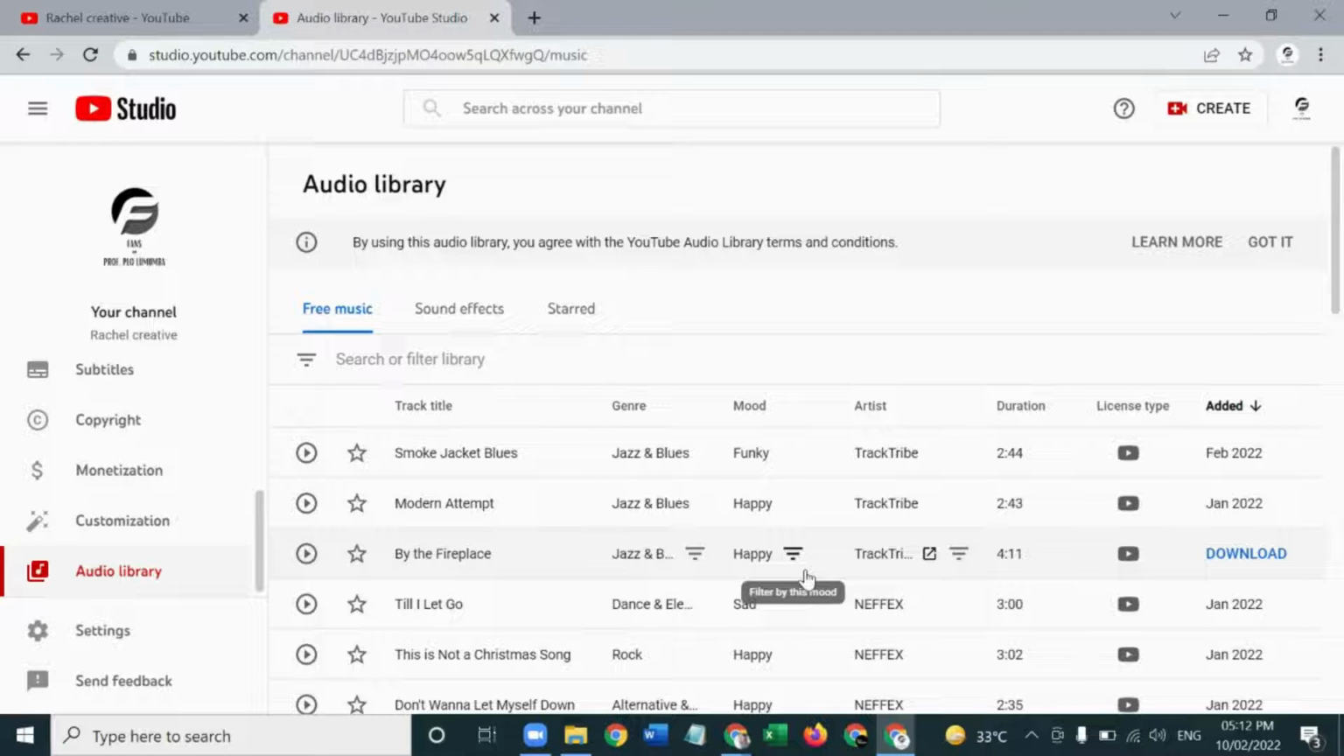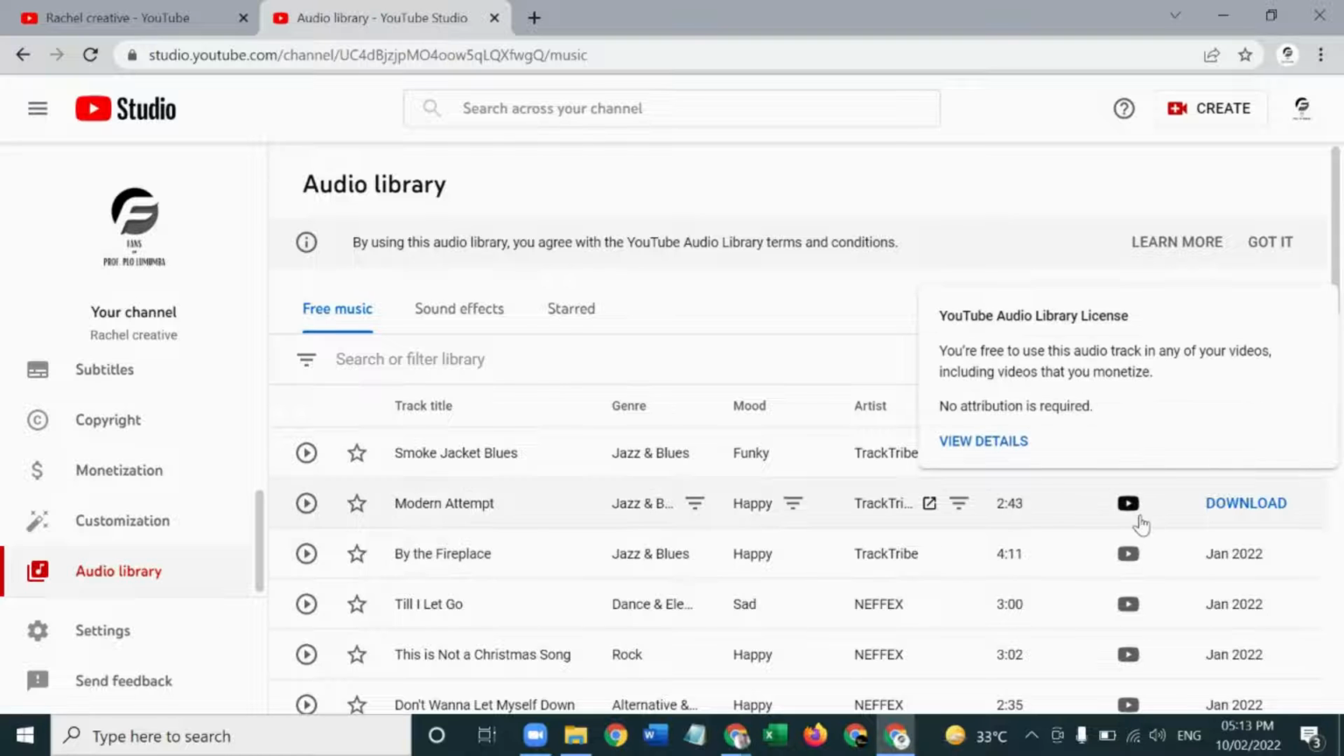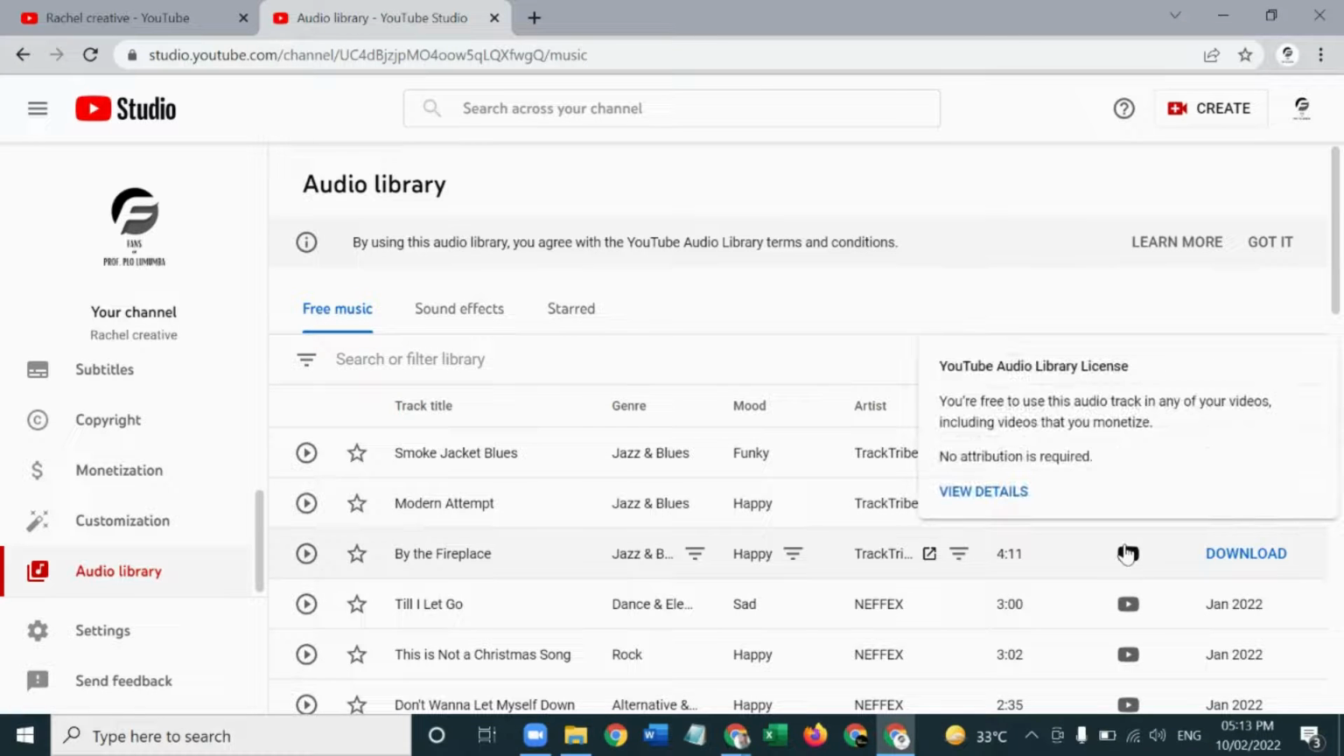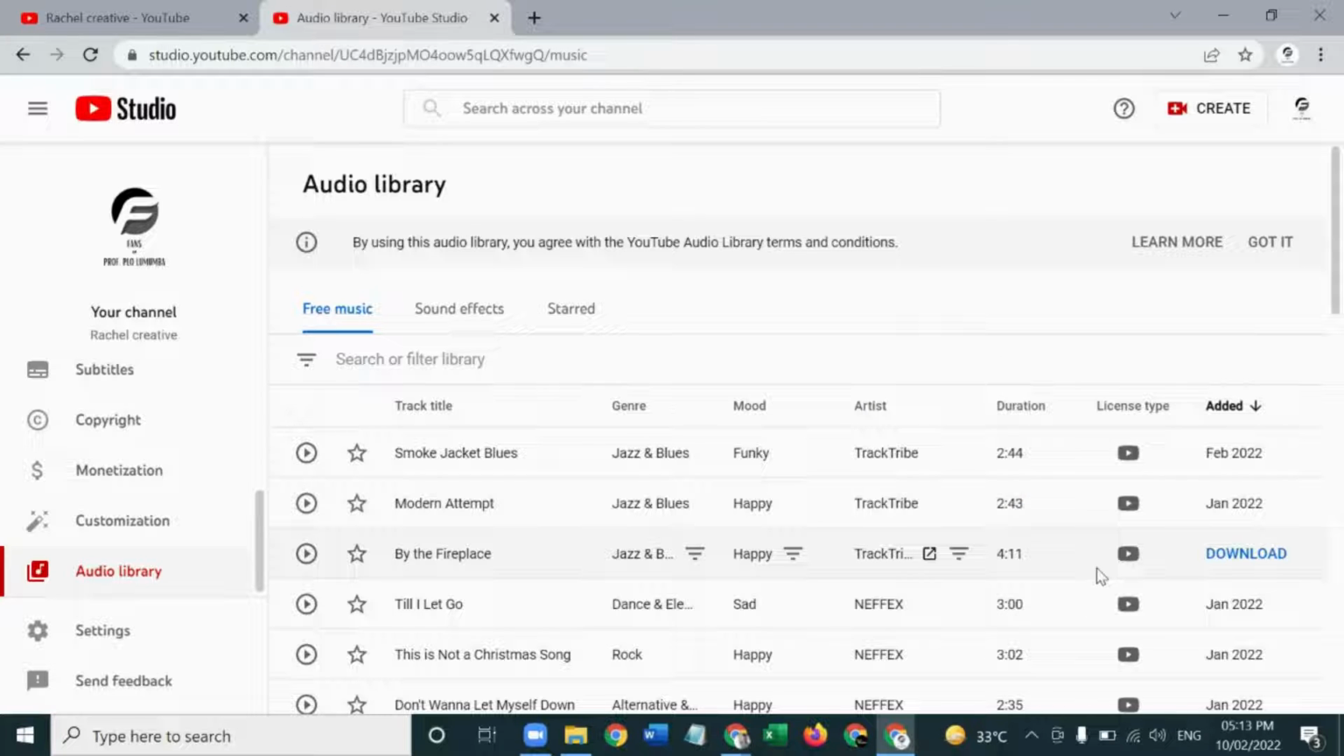You can only basically get it on the laptop app, or your desktop, whatever you're using to browse, but you cannot get it on the phone Studio app. So this is where you get songs. These songs you can use them in your video. You don't need to give them attribution or say this is the person whose song you used. YouTube automatically gives the owner of the song the attribution they want.